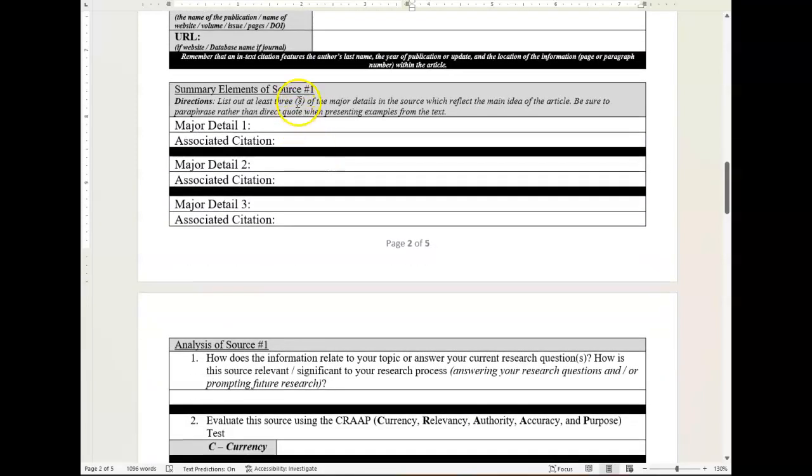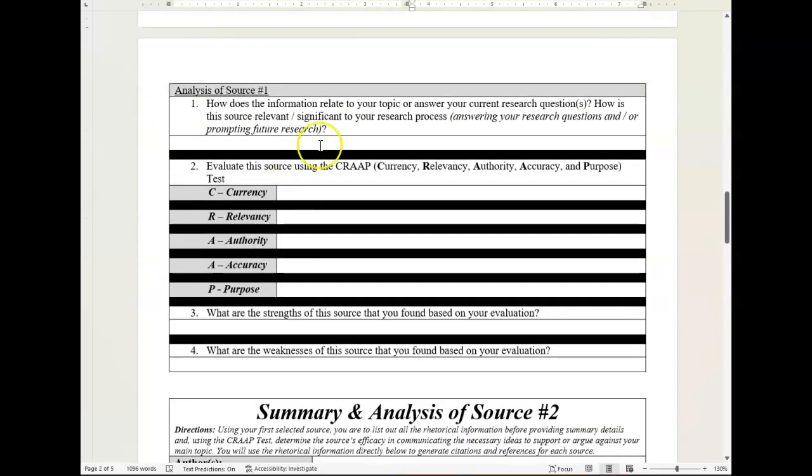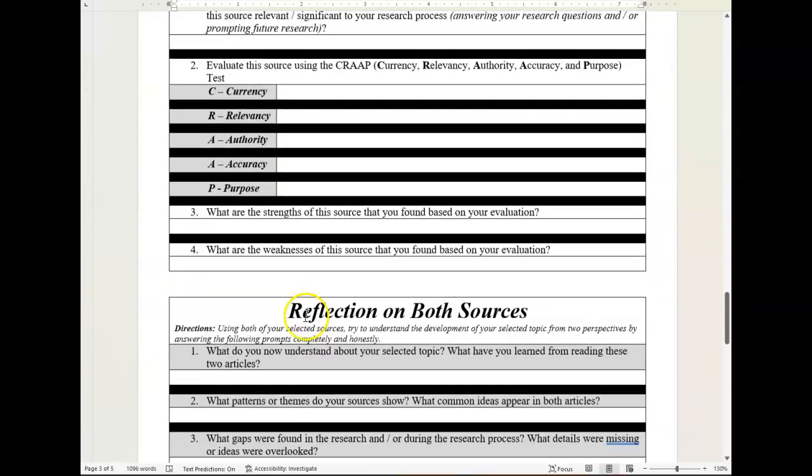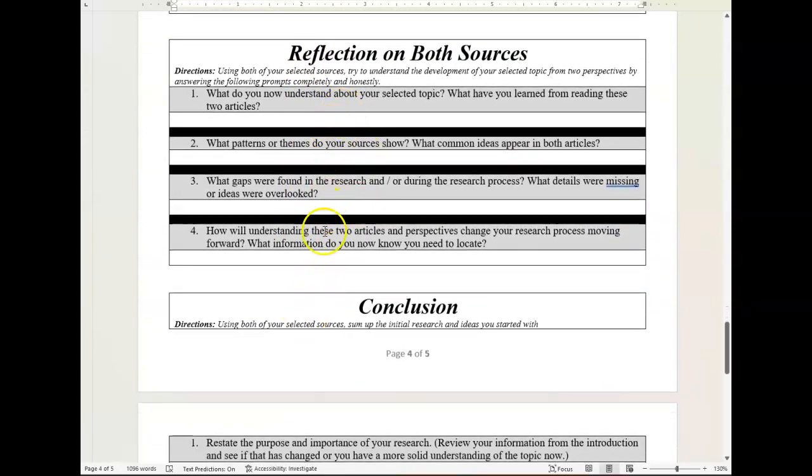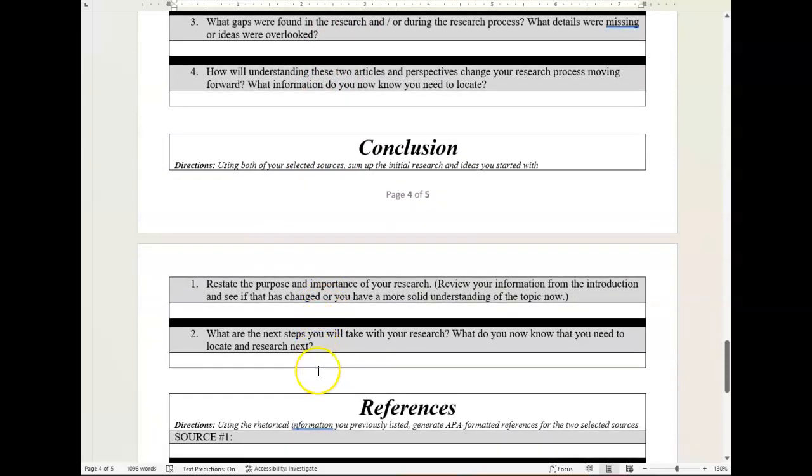Then you're going to give me the summary elements. Give me a major detail and cite it. Give me a major detail and cite it. Okay? And then you have a couple of analysis questions. Just answer these in detail and you'll be in really good shape. Go back to the page that I was just on in the evaluating source terms, and you can see what all the questions are that you can ask for the CRAAP sections. So once you go through that, you'll do this again for source 2, and then you'll answer some reflection questions at the bottom here before finally concluding.